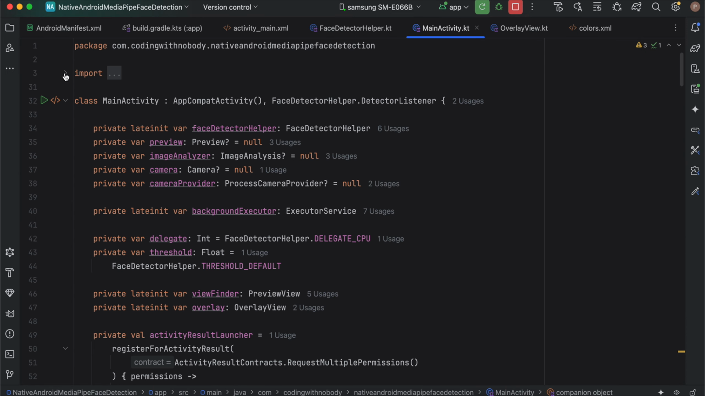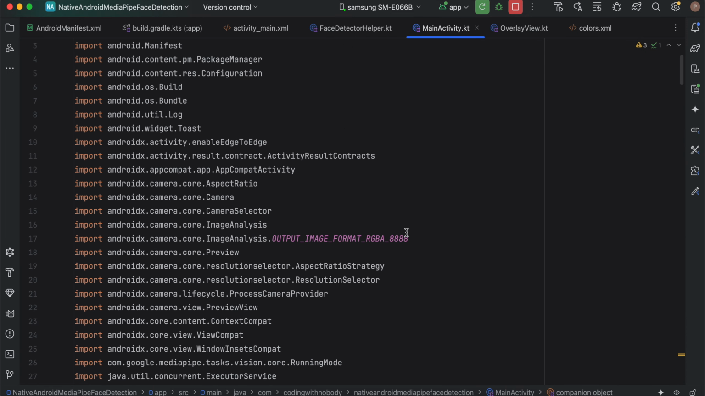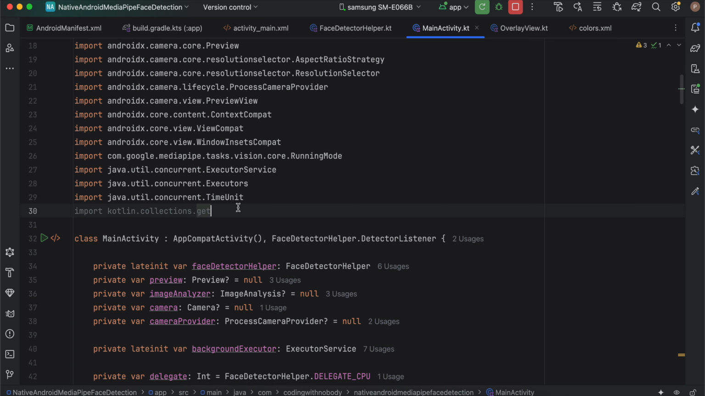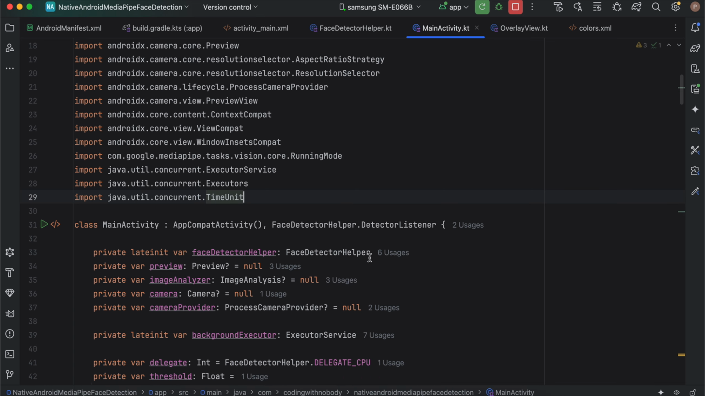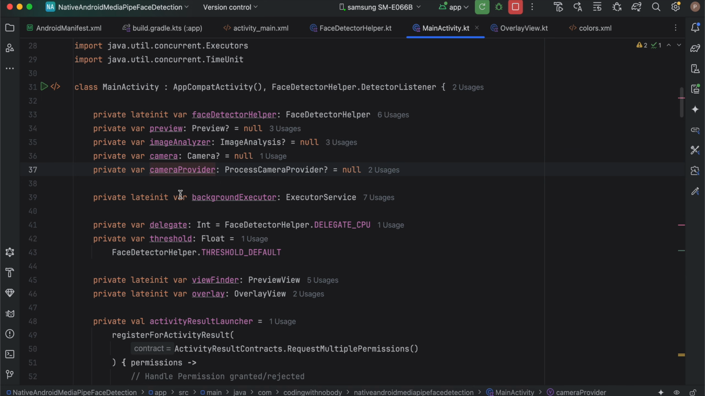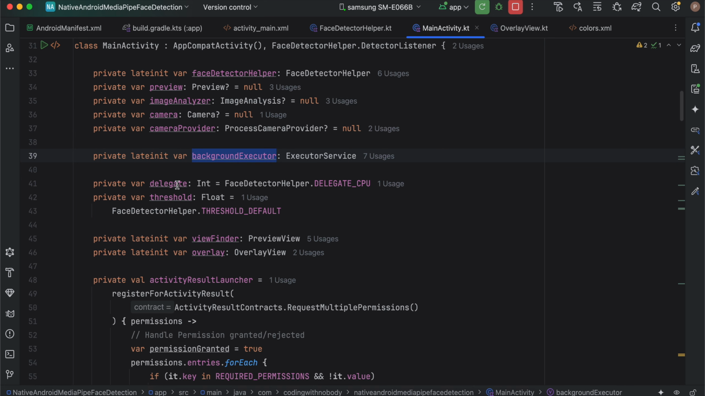So firstly I'll show you guys all the imports. There are a lot of imports, so feel free to copy it. I don't require this dead import, so I can just remove it. Then here we have this face detector helper dot detector listener, for which we need to override two methods, which I will show you shortly. Then here we have this face detector helper, the preview view for CameraX, image analyzer, camera provider, and background executor as well. Here we set the delegate.